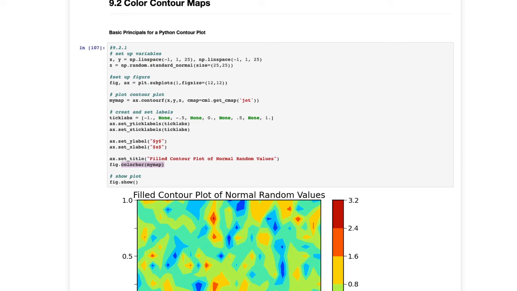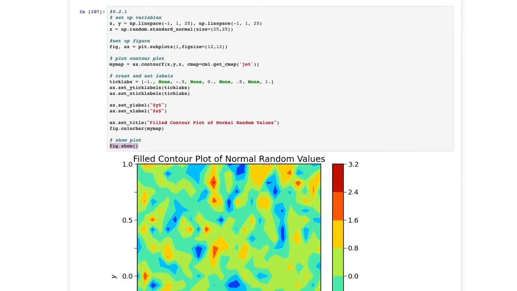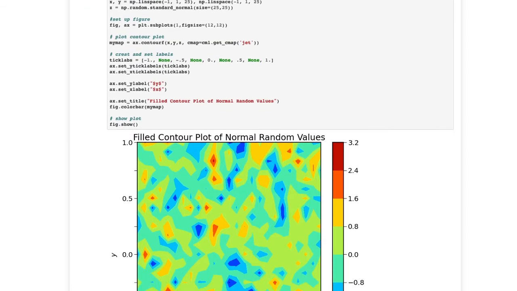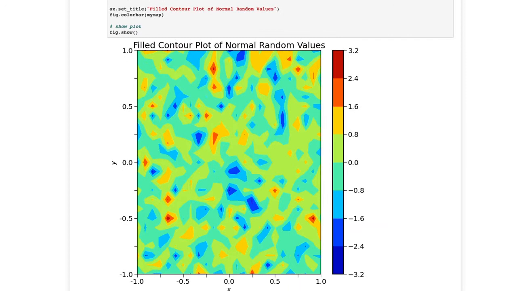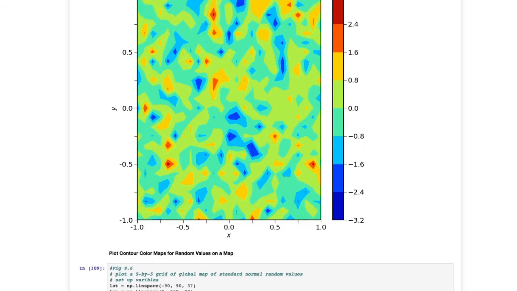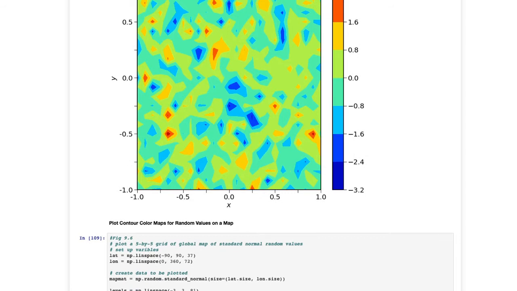Lastly, wrapping it in a fig.show, we do get this filled contour plot of normal random values to pop up. We do have a discrete color map with -1 to 1 on the y-axis as well as the x-axis. Now let us plot contour color maps for random values on a map.